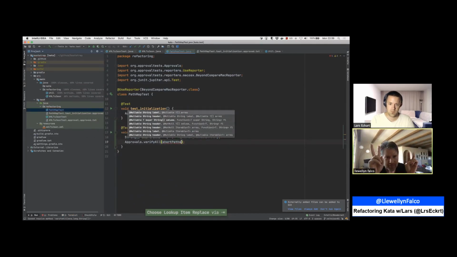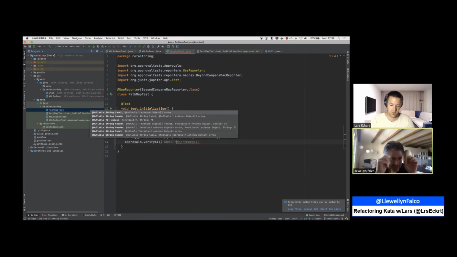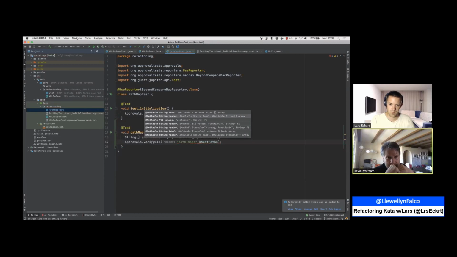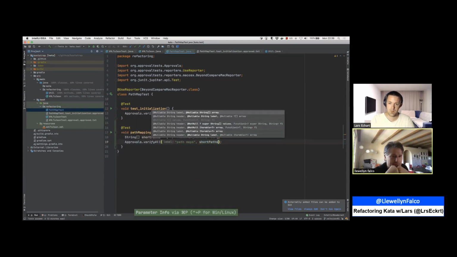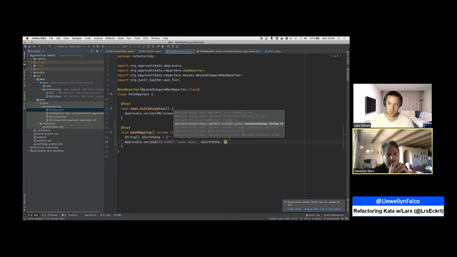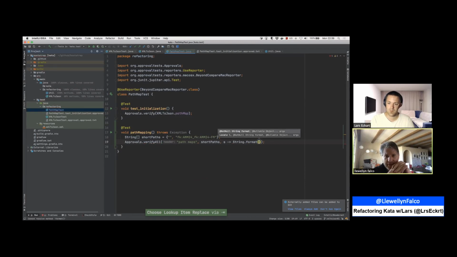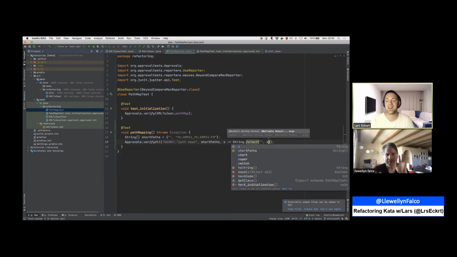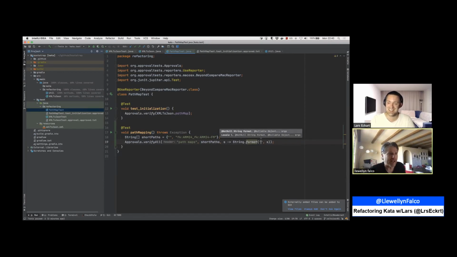So the label is going to be the string path maps. You're going to pass it short paths, and then you're going to pass it a lambda. It takes s and goes to, I know you need s goes to, yeah. And then string.format. We still don't have interpolation. And then empty quotes, comma, s. No, put the s at the end of this. Yeah. No, outside of the string. Comma, s, comma. Yeah. So I want to know what came in, and I want to know what comes out.